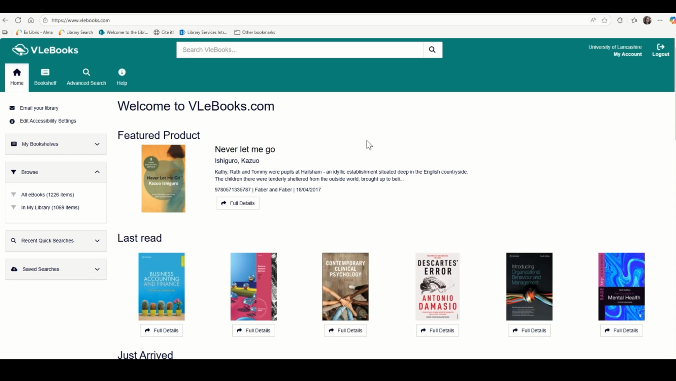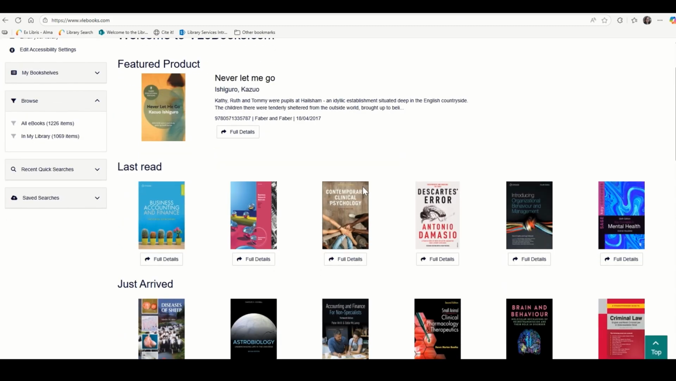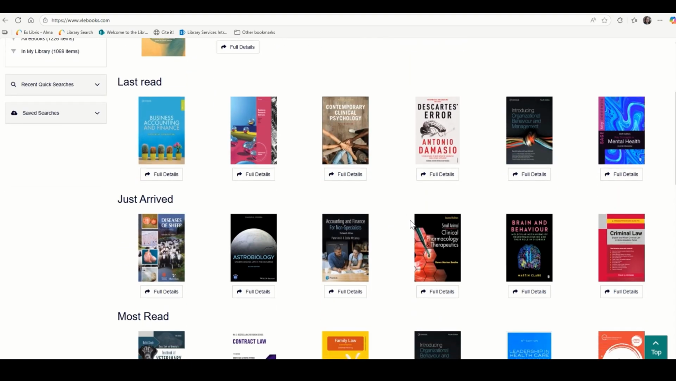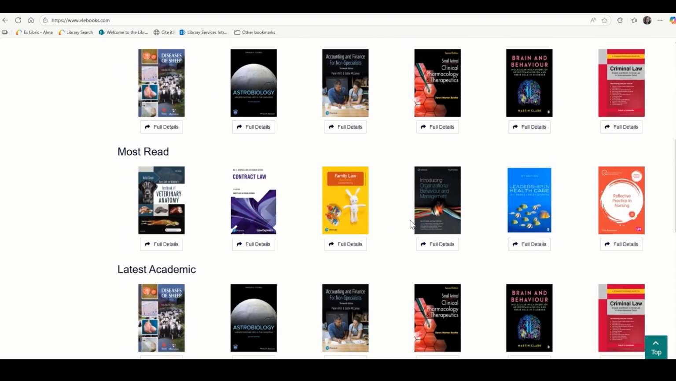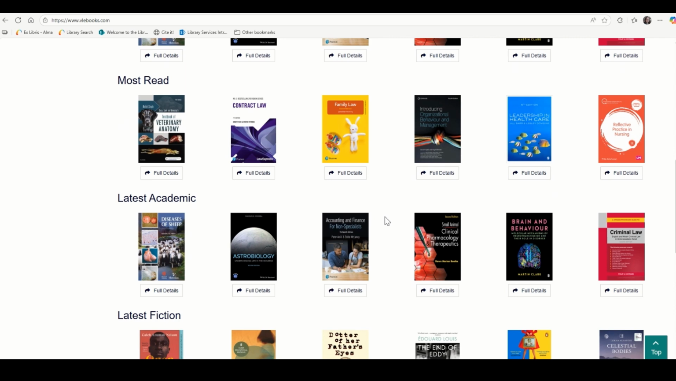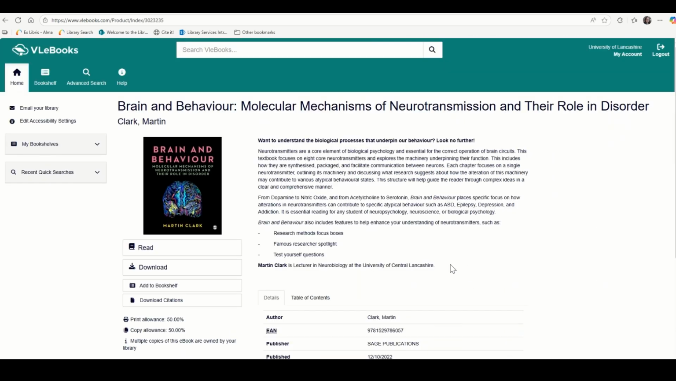Now, from this point, you can search or you can browse to any last read or have a see what kind of books we have access to on this platform. So I'm just going to select one of these books, and now I need to select the Read Online option.